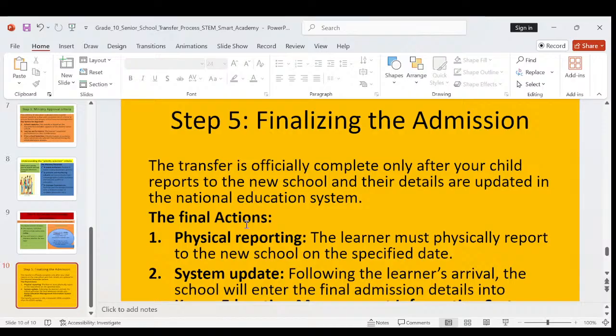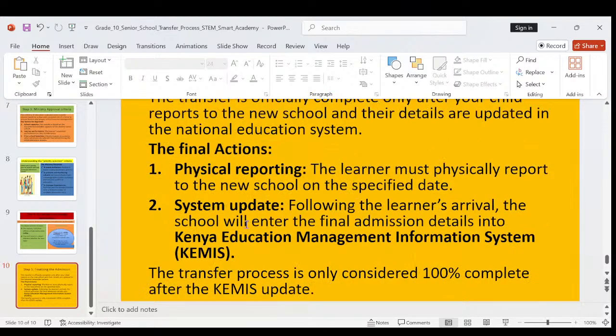Here are the final actions to be taken. 1, physical reporting, where the learner must physically report to the new school on the specified date. 2, the system update. Following the learner's arrival, the school will enter the final admission details into the Kenya Education Management Information System, what we call KEMIS. Then the transfer process is only considered 100% complete after the KEMIS update. So that's basically the process that has to be undertaken.